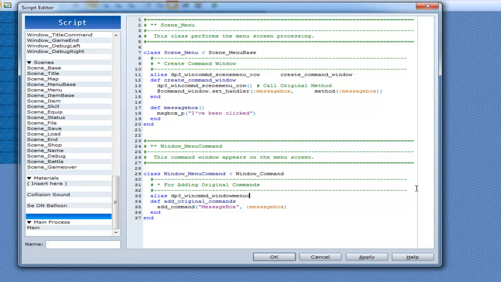Window menu command, underscore add command. Yes, I have messy aliases sometimes.